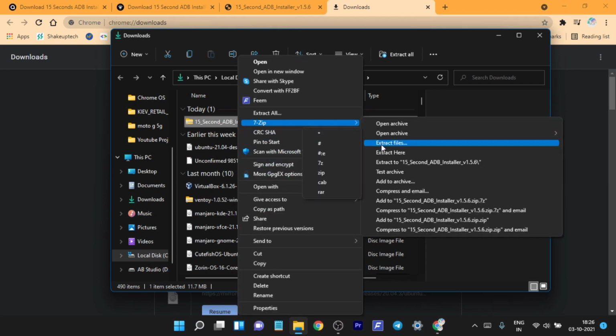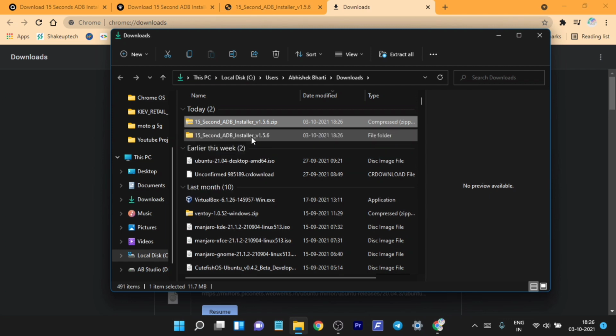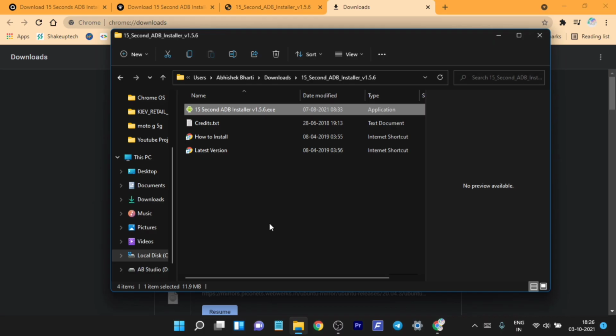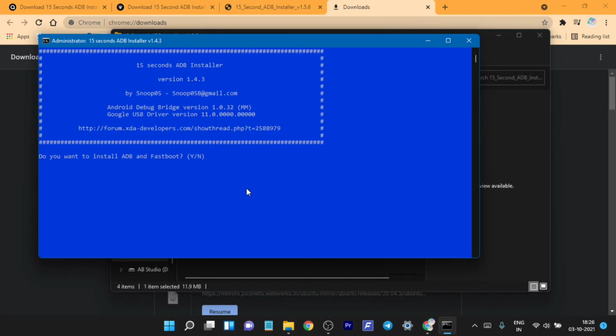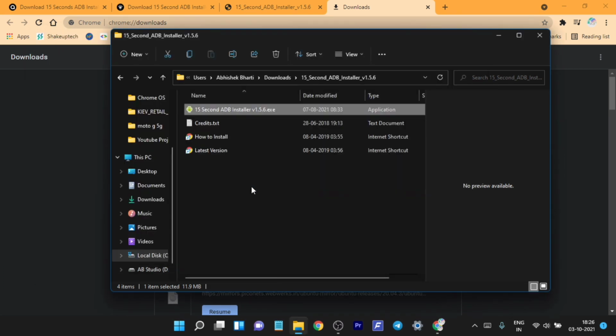So extract the zip file. And in the folder, run the program.exe. Type Y and enter. Again, type Y and enter. And we'll install the driver. I already have a driver installed, so it's just going to update it.